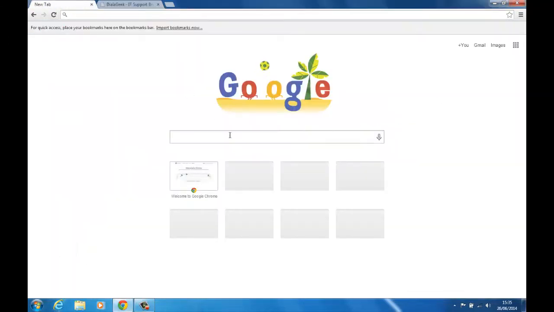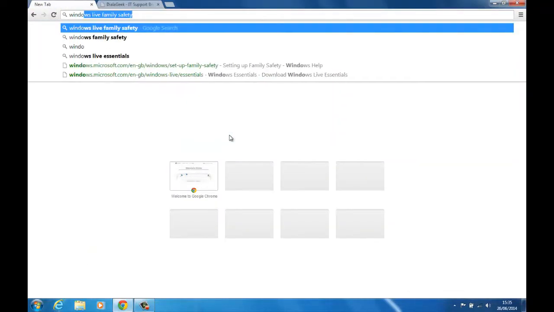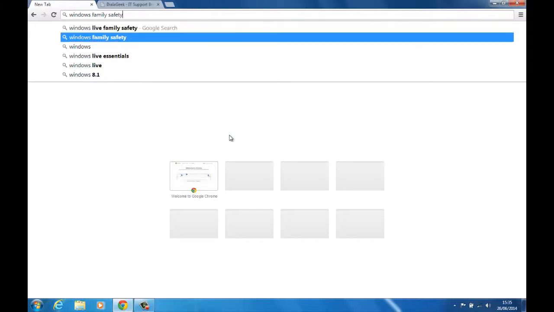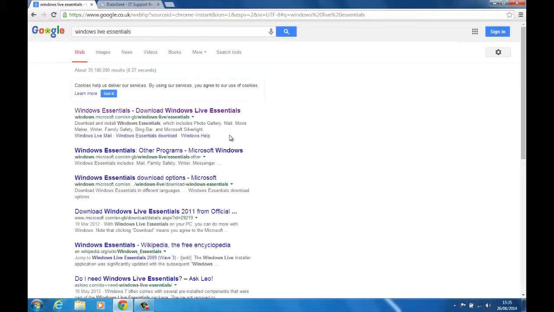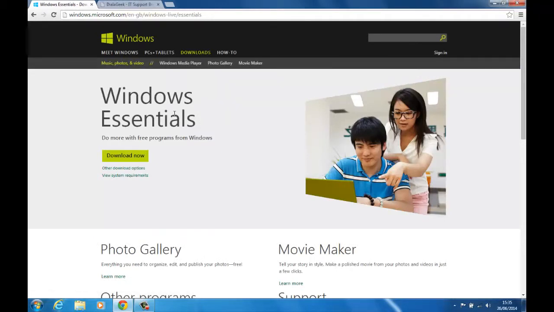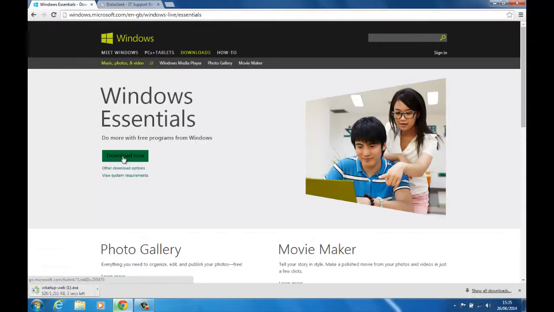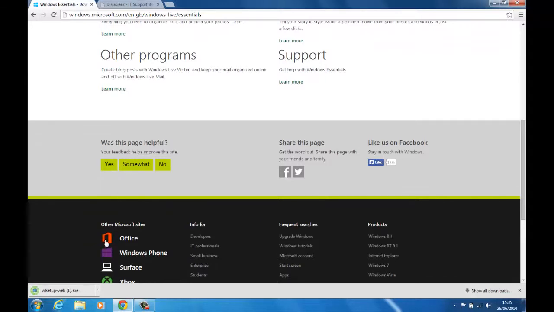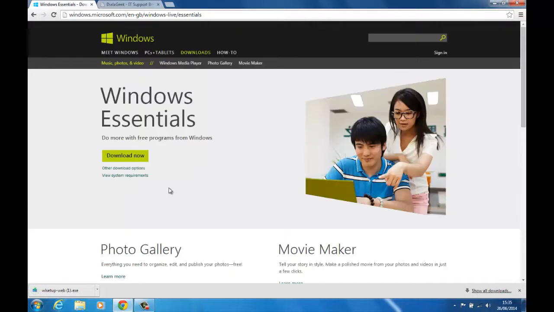If you just type in Windows Live Essentials into Google and go to the web page, this is what it should look like. If it looks any different from this one, then try again, or just make sure that it's not changed. Go on to download now. Now Windows Essentials is a selection of applications which Microsoft has.